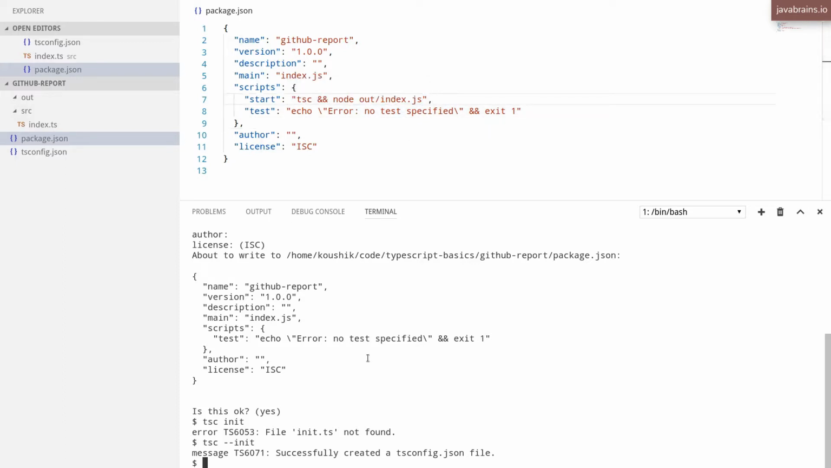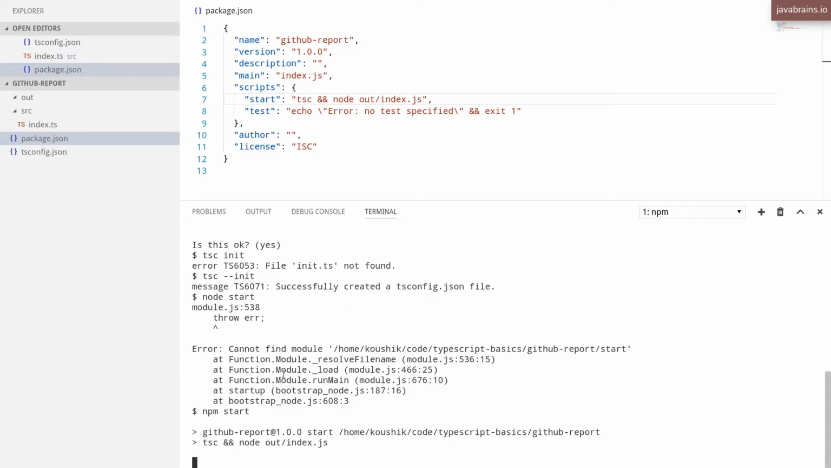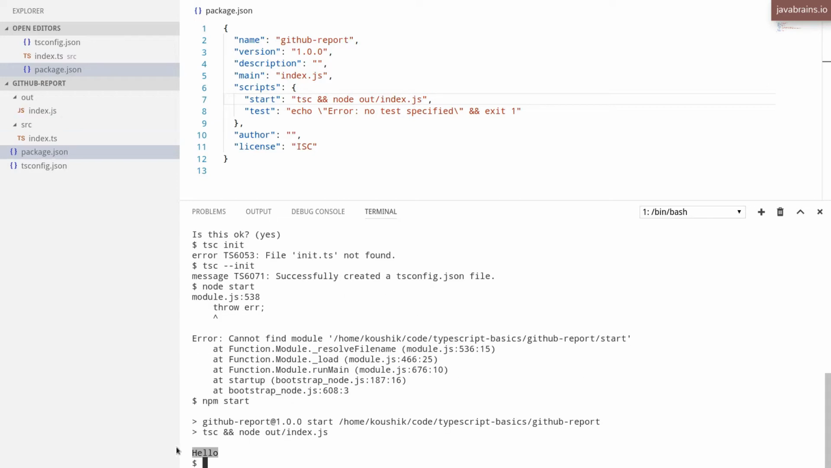I'm going to save this and run this with npm start, sorry. The compilation happens and hello gets printed. So everything is good. We have bootstrapped this application and we're all set to start coding it.